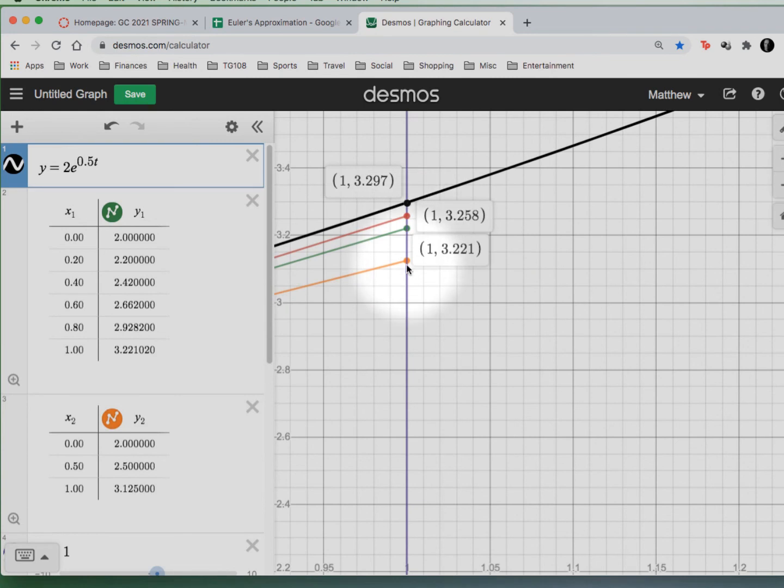there we go. For some reason now I can click on them all. So there's everything. The exact y coordinate when t is 1 for the exact solution is 3.297. And you can see the red is the closest. It's the best approximation, then the green, and then the orange. Okay, back to our notes.